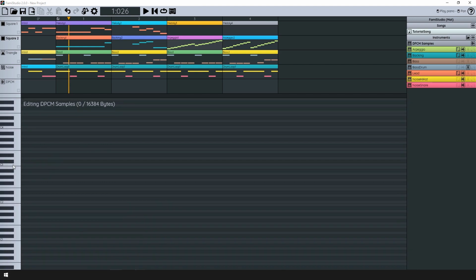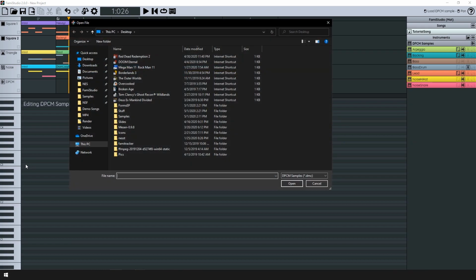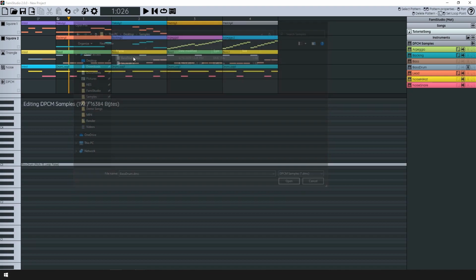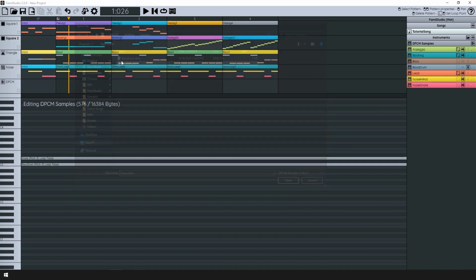To do this, right now we're just going to add a simple bass drum and a snare, which we already have, so it's kind of silly. When you click, it's going to ask you to open a sample. Samples are DMC files. Right now, FamiStudio does not give you any way to edit the DMC file or create them. So you're going to have to use an external tool like FamiTracker, or there's a bunch of other ones, so just Google it. These samples I've actually been taking from Castlevania, so they're not even mine. So I'm going to map the bass drum to C, and I'm going to map the snare to D.